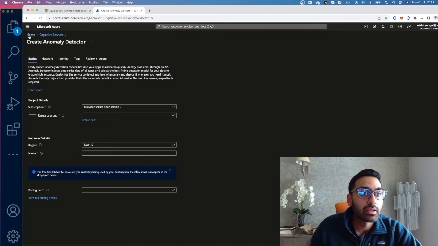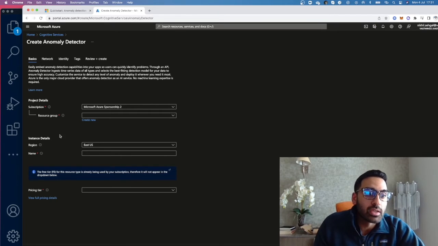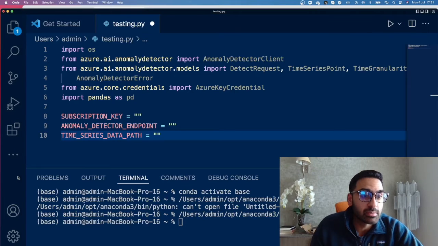Once you've done that, it's pretty easy to get your keys. There's a clear tab on the left which clearly states keys and endpoints. You can go grab your keys. I've already done this, by the way, so I'm just going to skip this step.